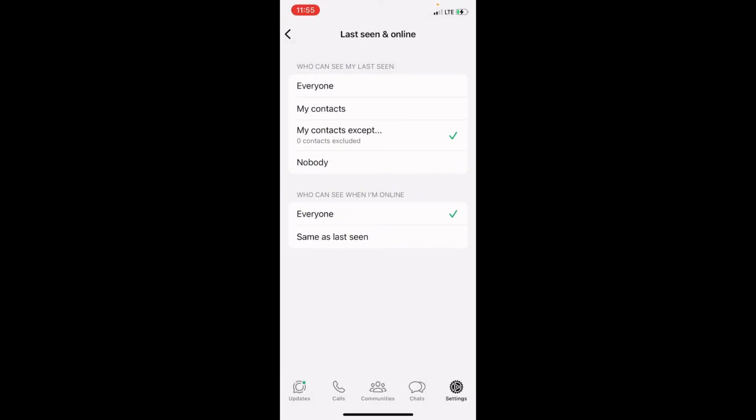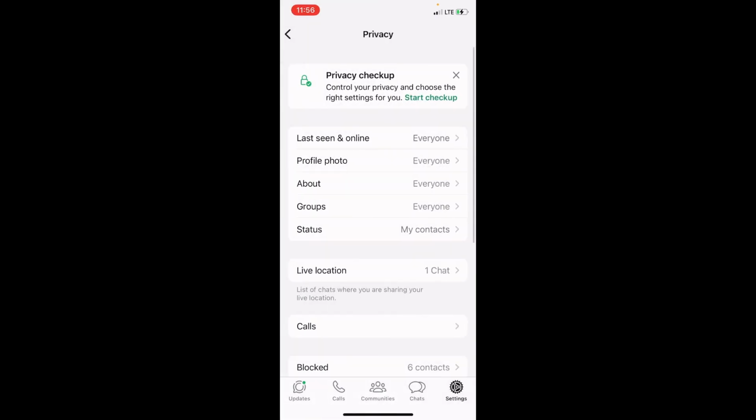All right. So that is how it is. But for me, I'm okay with everyone. Everyone can see me online, when I'm online, the last time I was online. So I don't care. All right. But for some people that care, let them do it the way they want it. So let's get back.